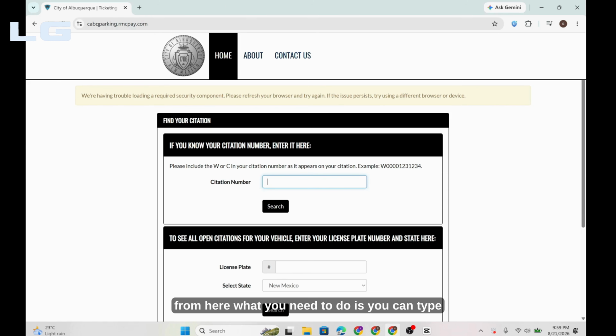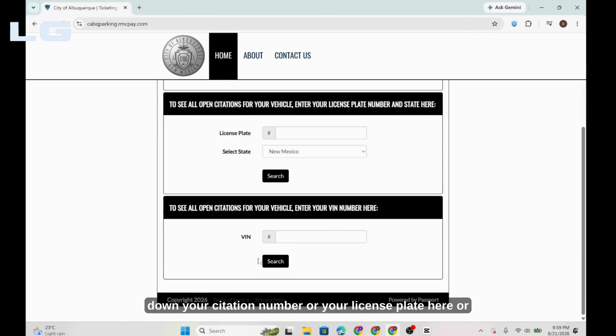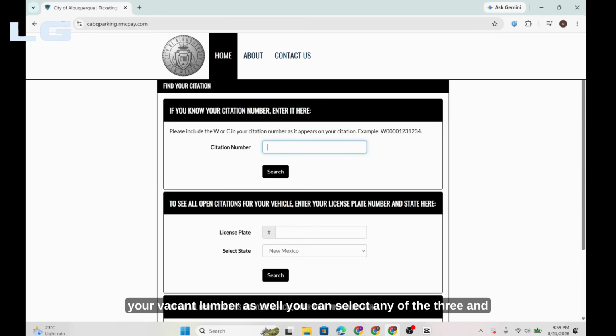From here, what you need to do is type down your citation number, your license plate here, or your vehicle number as well. You can select any of the three. After you type it down, you can simply select this search here. And after that, follow the on-screen instructions.